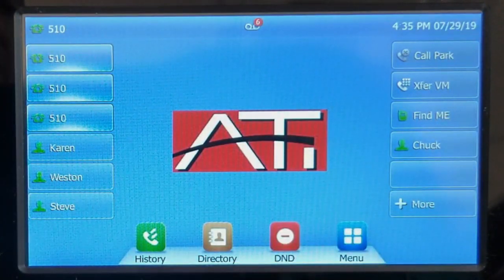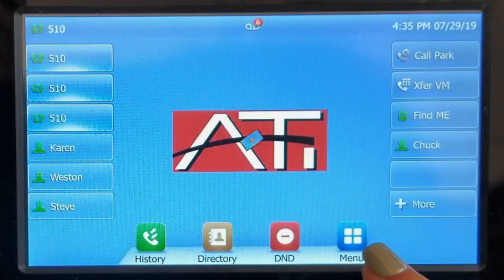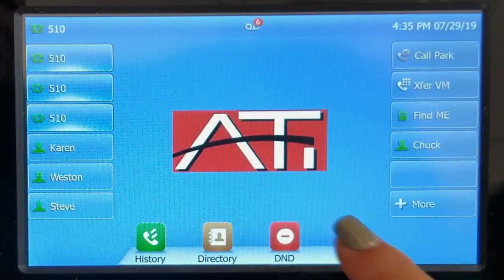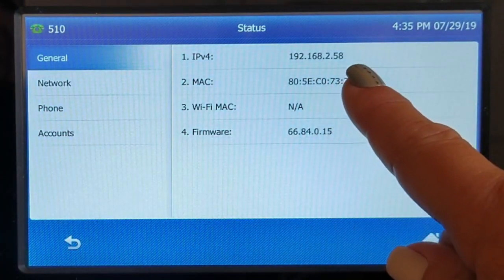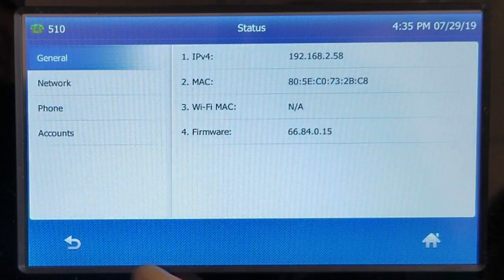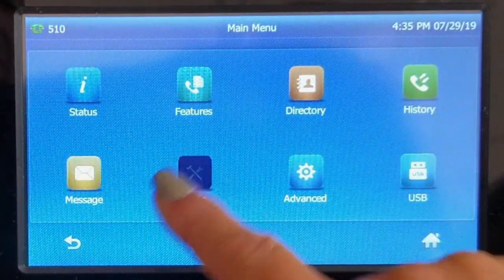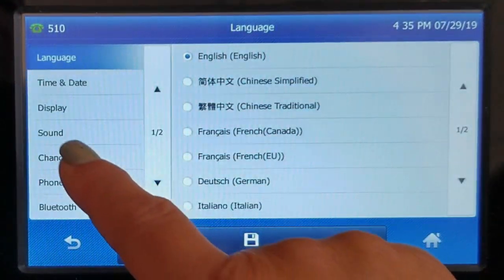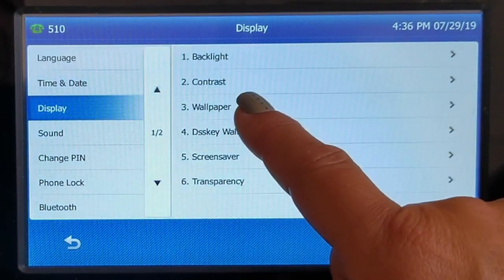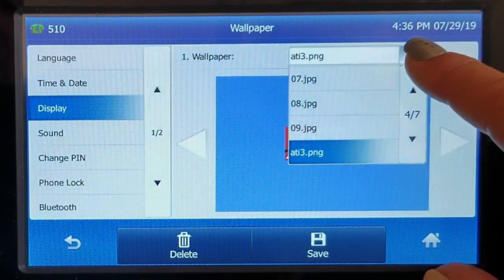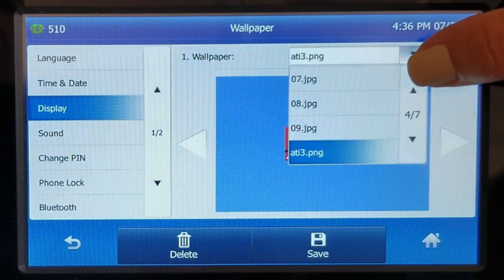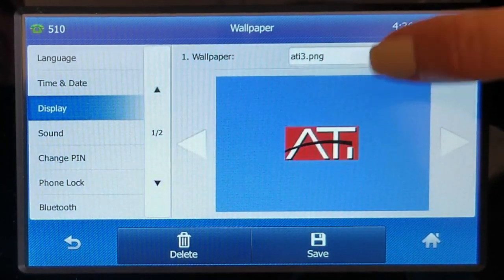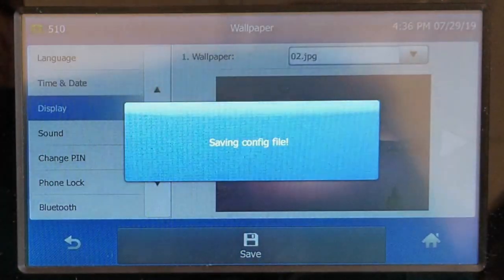Do Not Disturb. You can press this button if you do not want your phone to ring. Menu. This will show you the status of your phone. You can see the IP address of your phone. If you press the basic feature and then press Display and Wallpaper, you can change the wallpaper of your phone. And save.